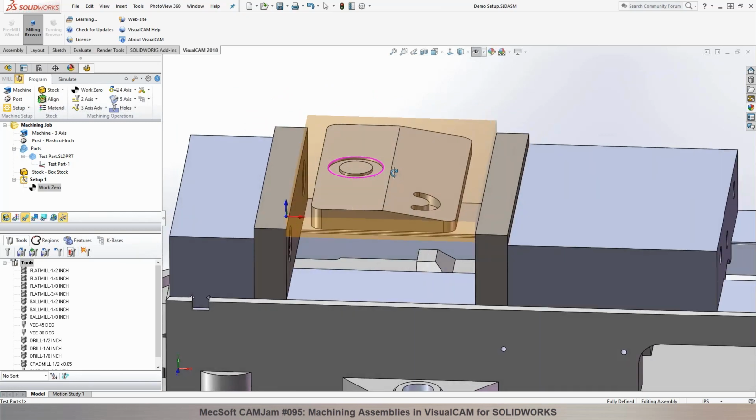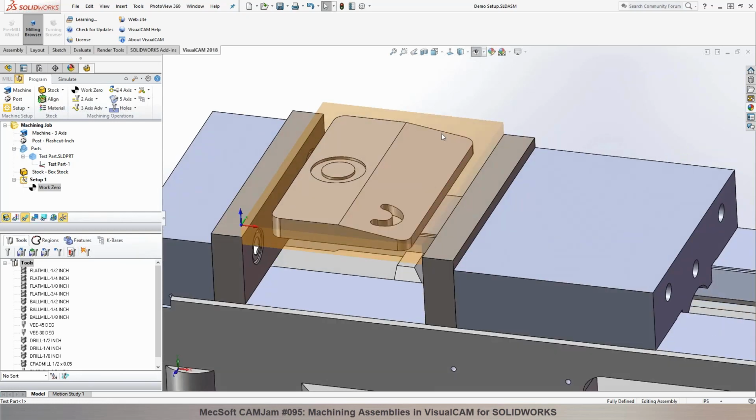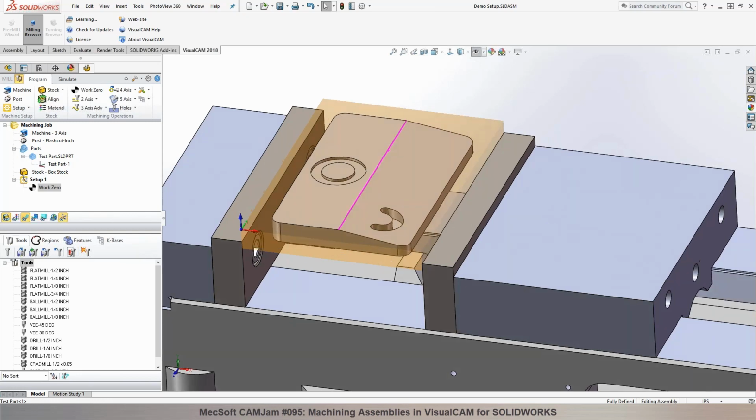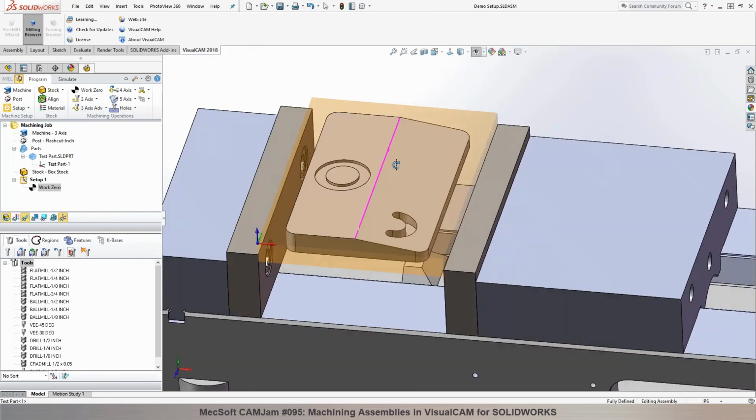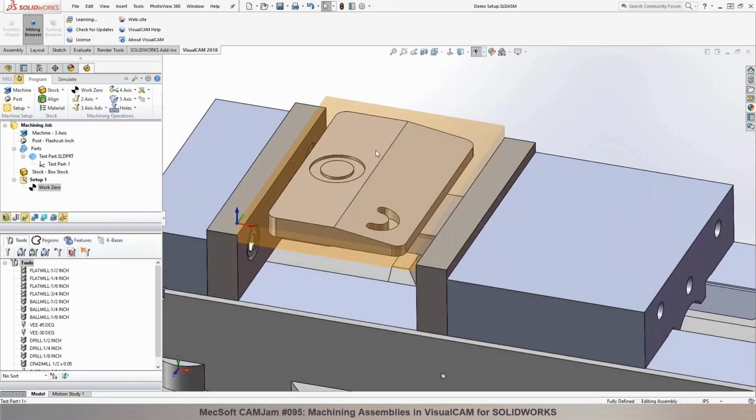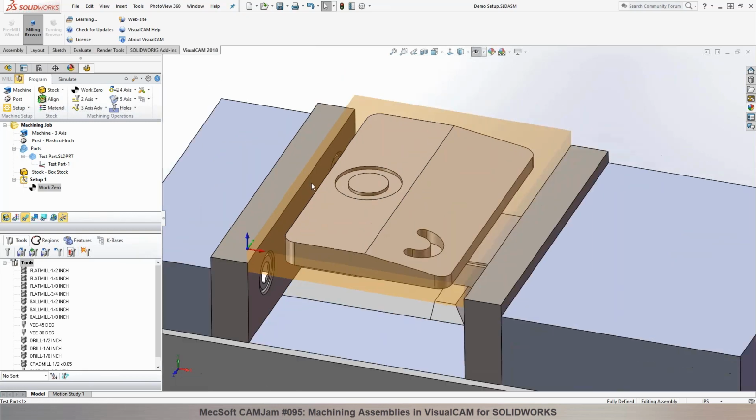Okay, so now we'll get into the programming part of it here. So now we would like to program areas in here, right? You want to basically be able to pocket these features in here, and then also cut this draft in here, on the part, and then do a profile to cut it to the shape of the part. Right. So to program these in here, you basically go ahead and specify the operation.